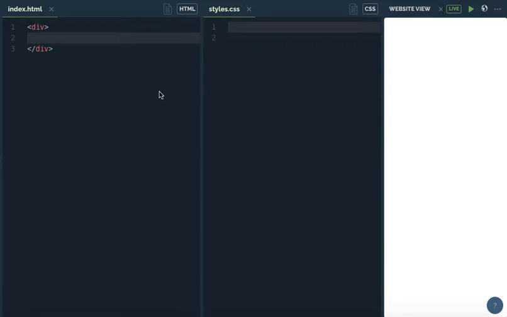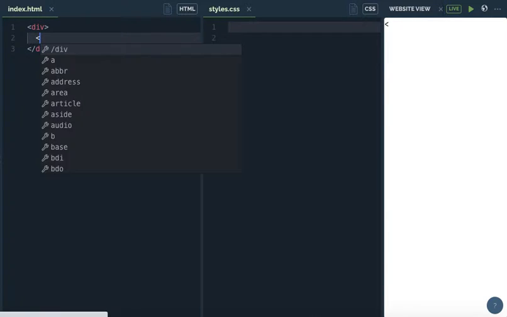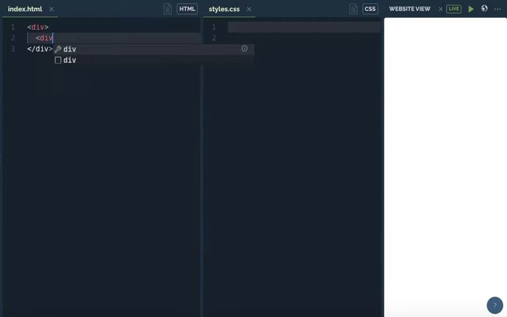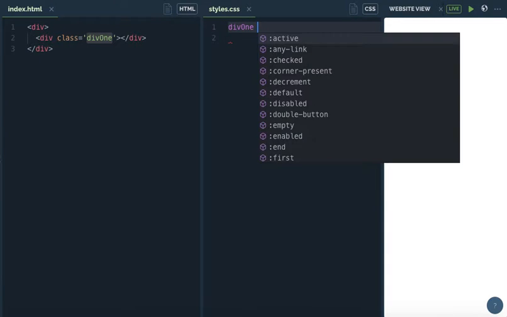For this, I'm creating a simple div. Inside this, I'm going to create another div. Let me put the closing tag, and let's say I'm defining a class for this. Let me call this div1. So I'm going to define this div1 here.